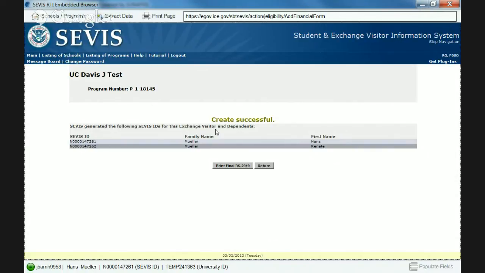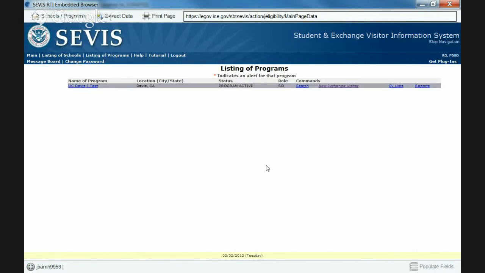I went into the documents. Yep. So I did a print final DS 2019, but it had sample on it. Well, it has sample because we're in the test database. All of them do, don't they? Yeah, because you can't create a document.